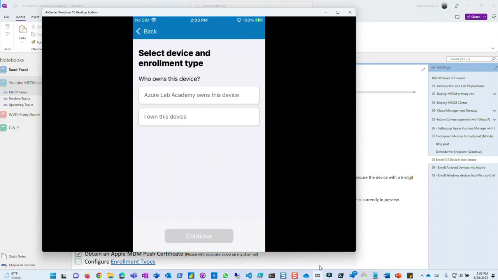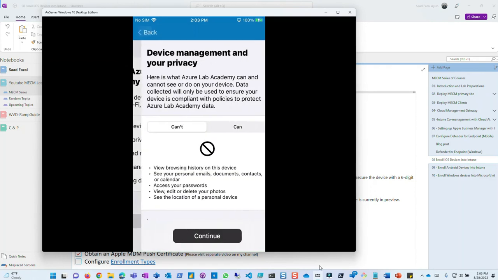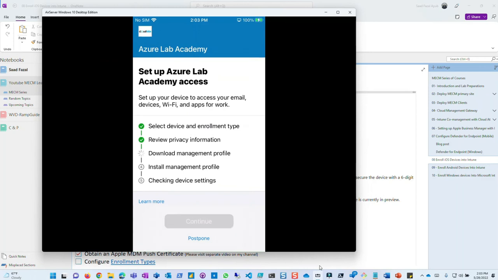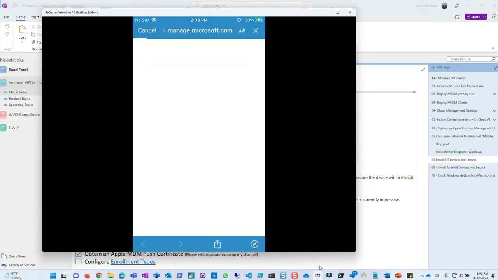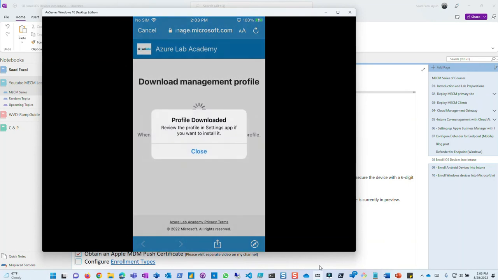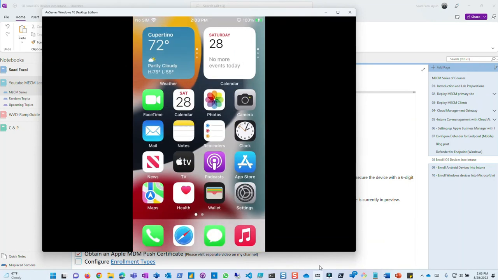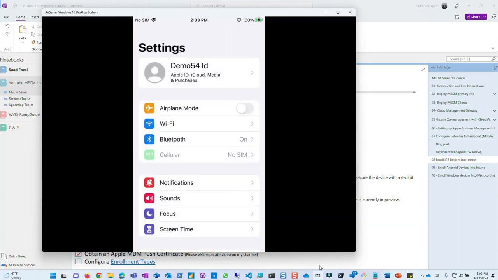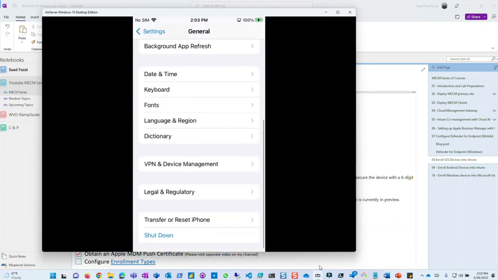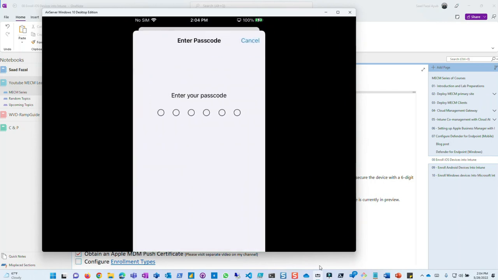Begin. I own this device. Secure my entire device. Continue. Continue. Continue. Download the management profile. It's downloading the profile in the backend. I will allow, profile downloaded. I'll go back to the place where the profile is downloaded so I can install it. General, device management, profile. I'll hit install.